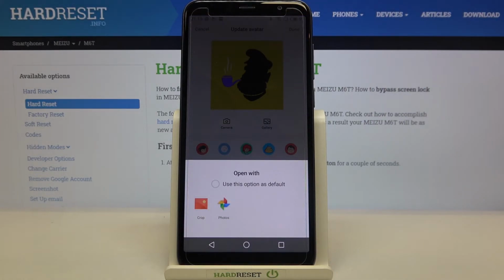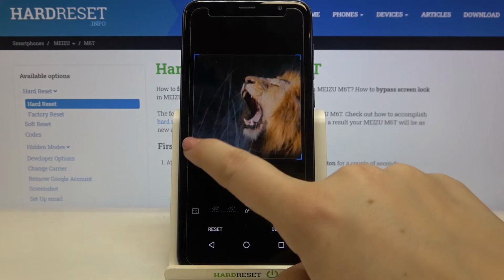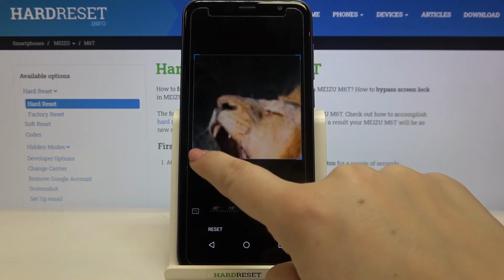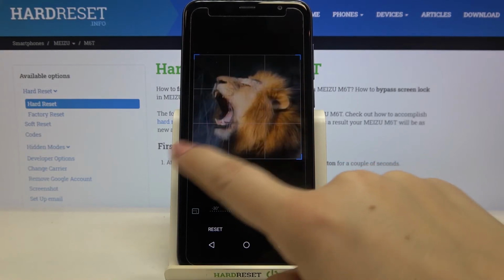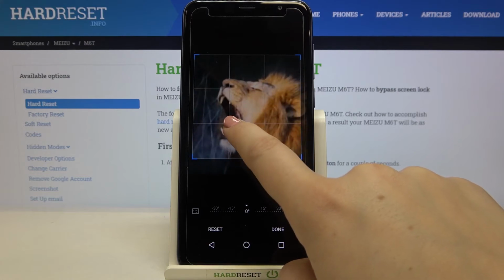Here we have to decide where we want to crop the picture, so we can do it using our own gallery app or Google Photos, and I will pick, for example, Google Photos. And as you can see here, we can adjust the size of this square, and thanks to this we can decide what we will see after saving the whole contact, because this area is responsible for it. So just position it just like you want.